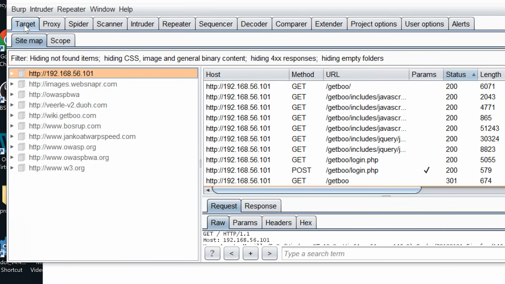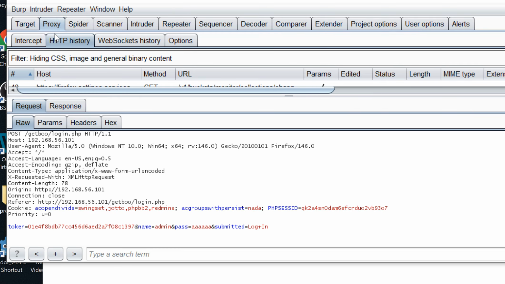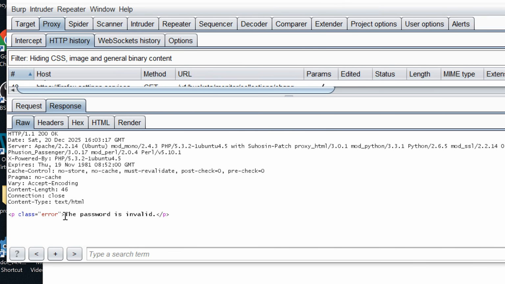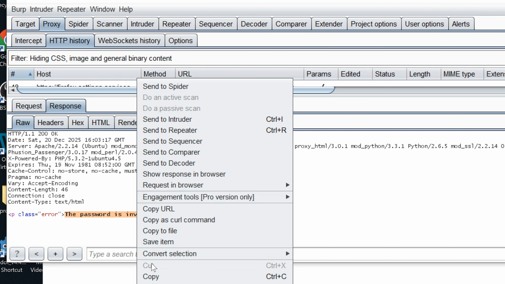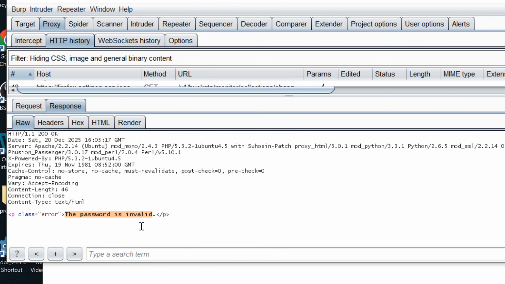We can go back to target, and let us go to proxy HTTP history, and then we have this one here, response. Under the response, we can just copy this one. Let us copy: "Password is invalid", like that. Right click and copy, or press Ctrl C to copy.